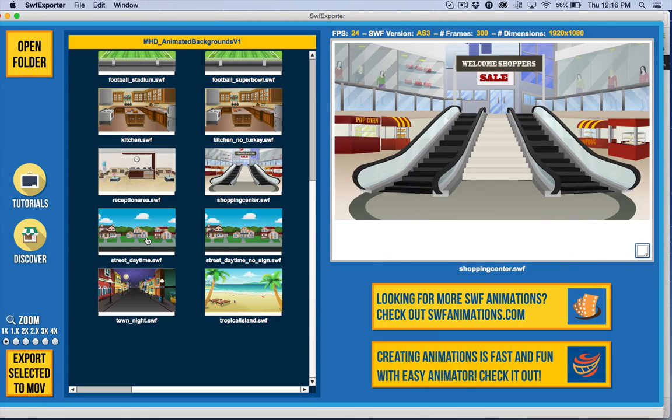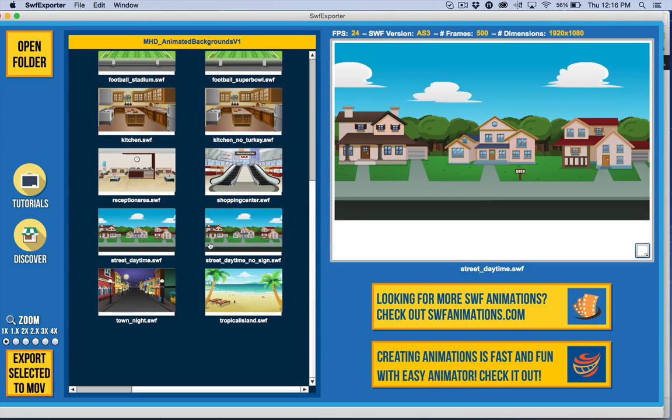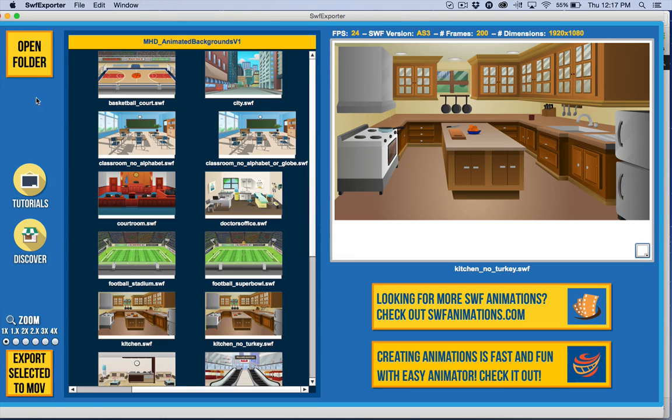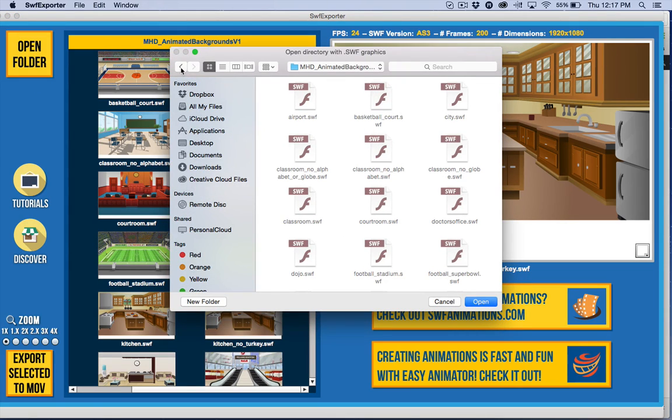Now, here's a good example of one of the reasons why I wanted to create this app, because here's one that says day street daytime, and here's one with no sign. They're very slightly different, but this allows me to quickly see what the difference is. And if I like this, I know which one I want to use. Okay, I think I'll use this one. Makes it much easier. Same thing up here, you can see this is the kitchen, and this one is without the turkey there, and it's much easier to see what the difference is and so forth. So I'm going to open up another one of Ron's to make that point further.